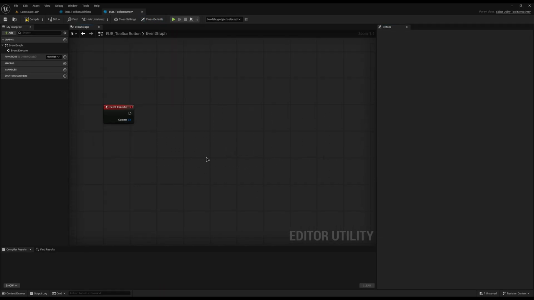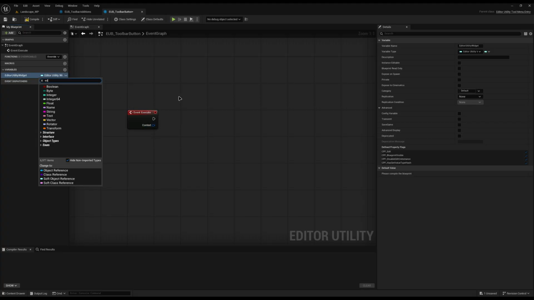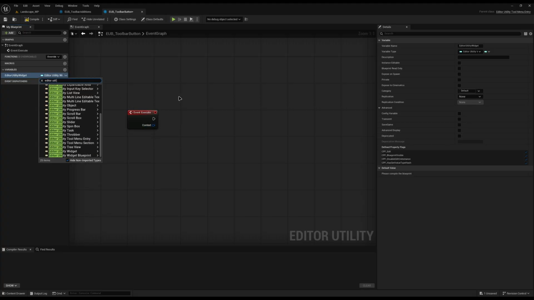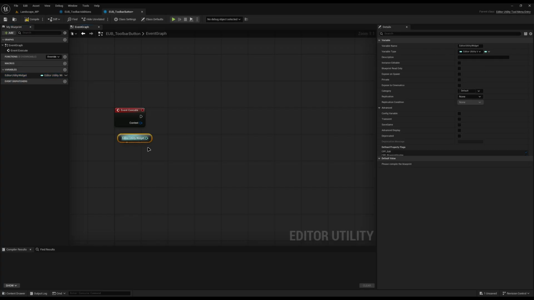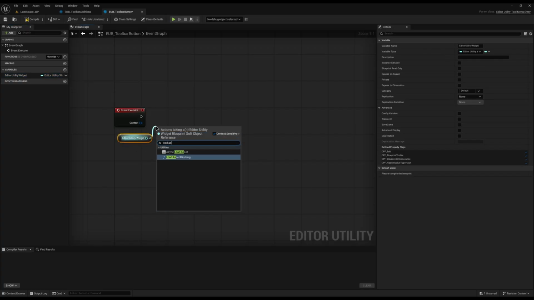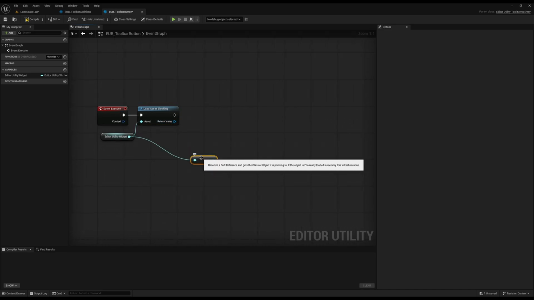For mine, I just want it to open a widget, so I'm going to come to the variables, create a new variable called editor utility widget. And I'm going to set its type to be editor utility widget blueprint. And I'll make sure it's a soft object so it's not always loaded in memory. I'll then drag it down. I'll load asset blocking because the editor's not great at asynchronous operations. I'll also resolve it at the same time so we actually get it in memory.